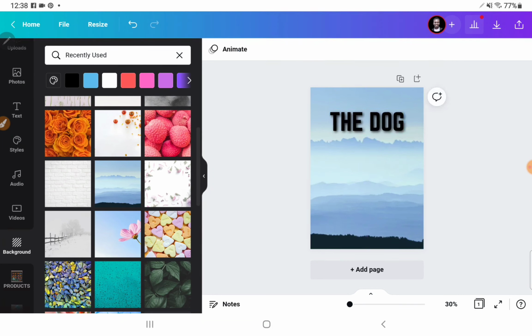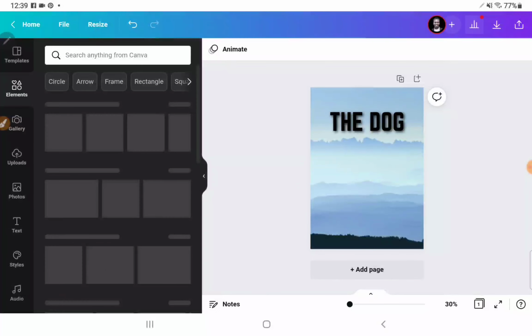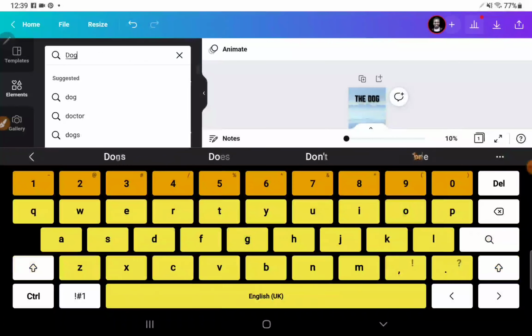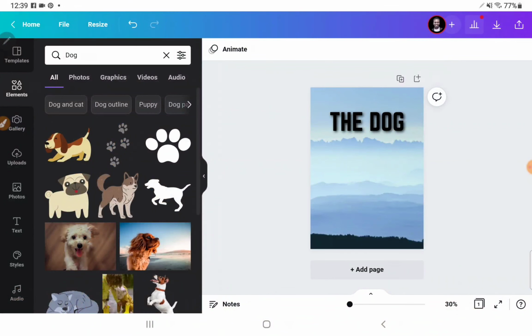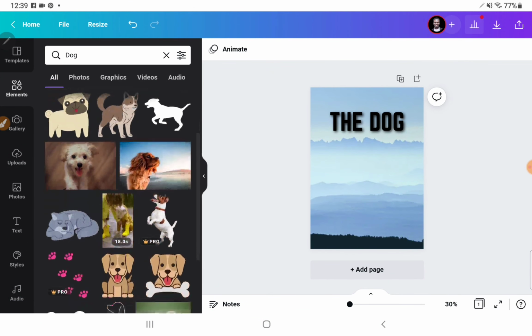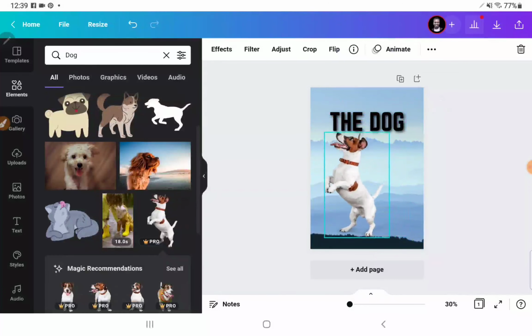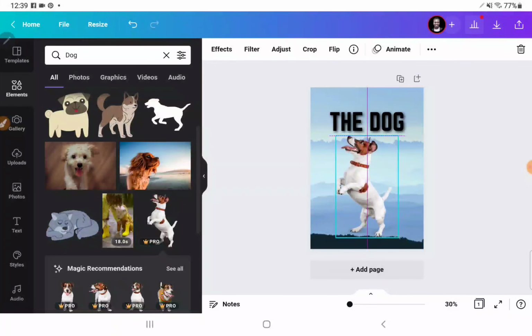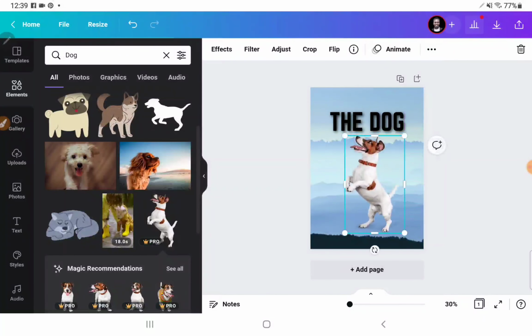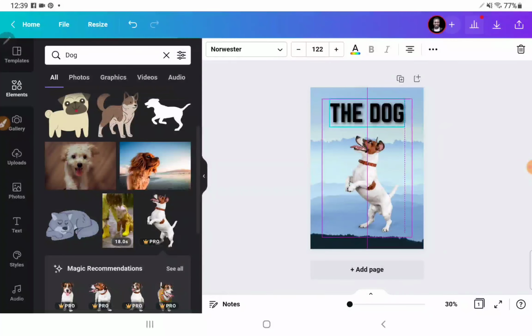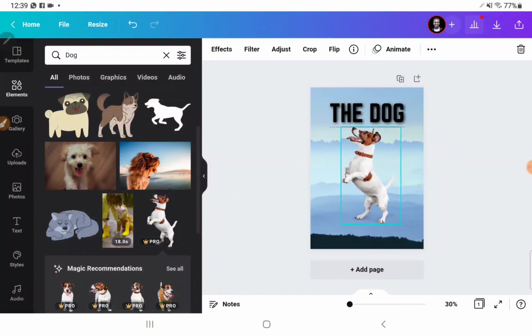Then after that, I will go to elements and search the word dog. The expression of your dog matters a lot. So my own dog is standing. Then after this, I will now think about something else to make my work interesting.